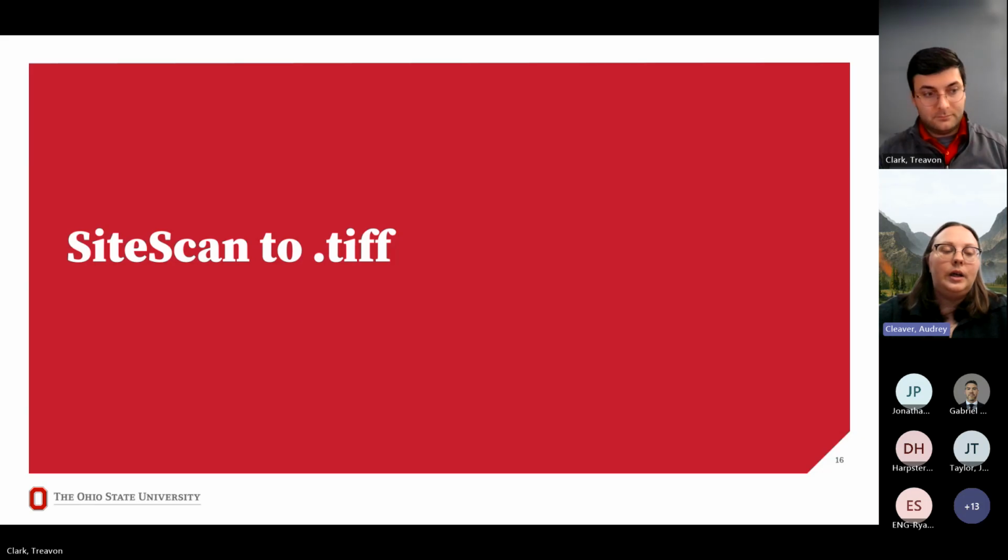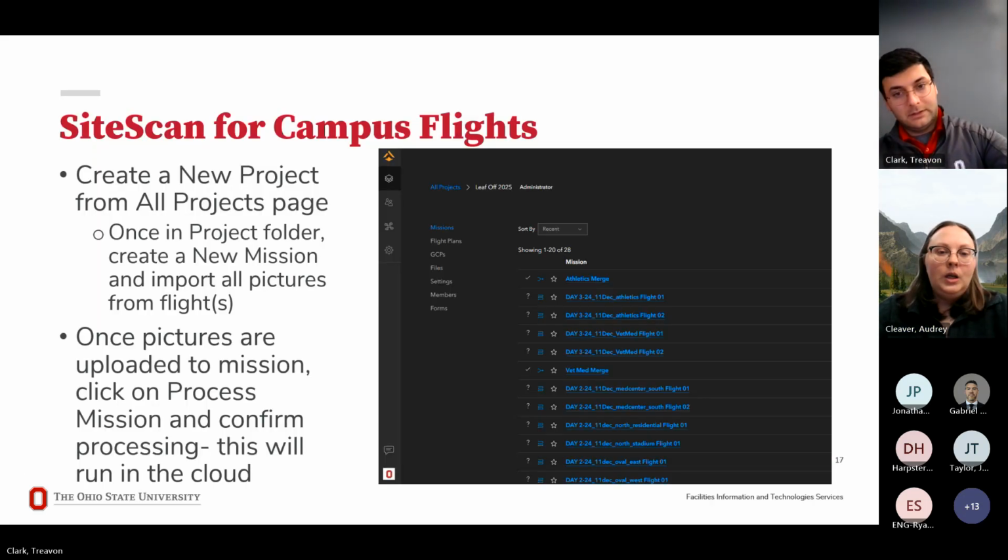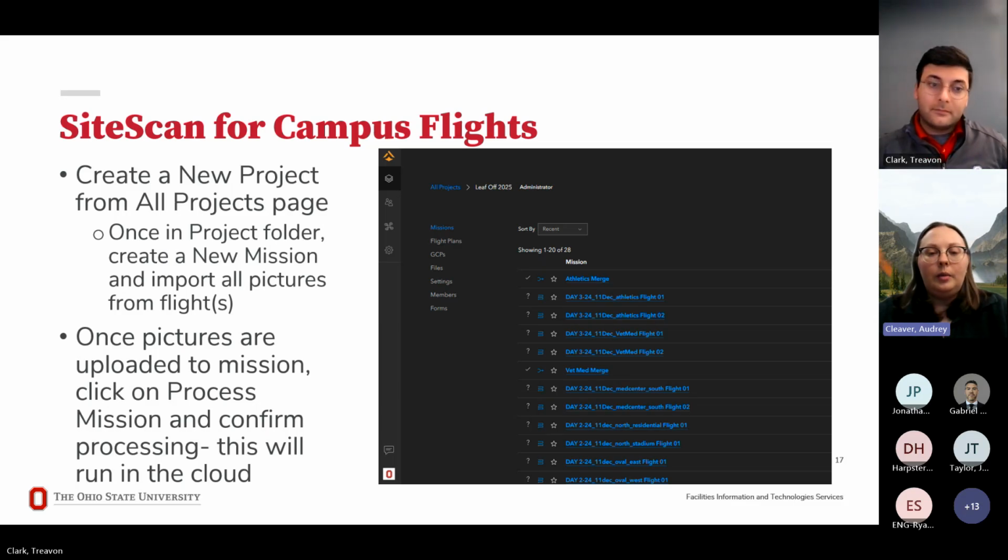So now I'm going to talk about how, when we're using the Wingtra imagery, we're moving it from the drone to SiteScan, which is how we process the imagery, to our TIFFs that we can put online. So when we're in the SiteScan website, we can upload all of our images to folders and projects so that we can merge them together in either an area that's like the athletics district for one mission, or West Campus or Waterman, something like that, so that we can process them all together, and instead of having 16 different flights that we have to clean up.